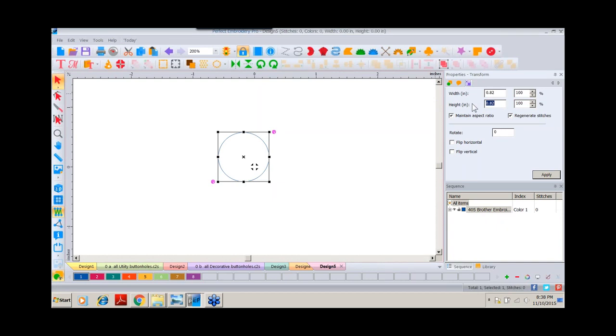So at this point, the actual size would be 1.125 for those of you out there that were watching my math before. So we'll go ahead and apply that, and this circle is the exact size of my 1 1/8 face button. So that helps me know placement of my embroidery within.